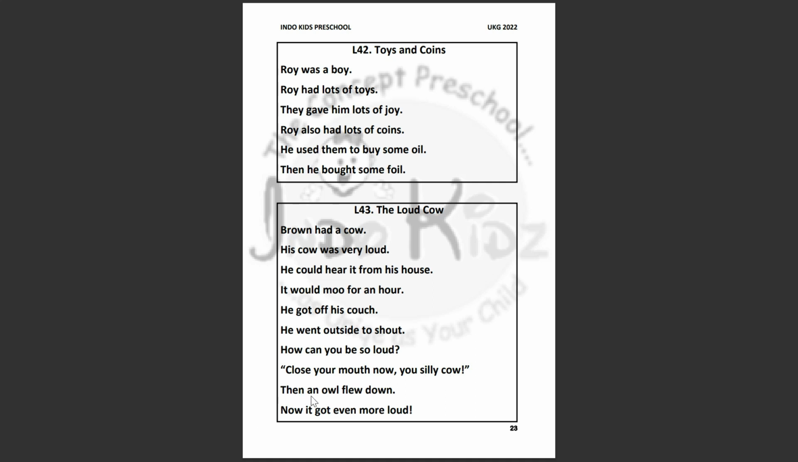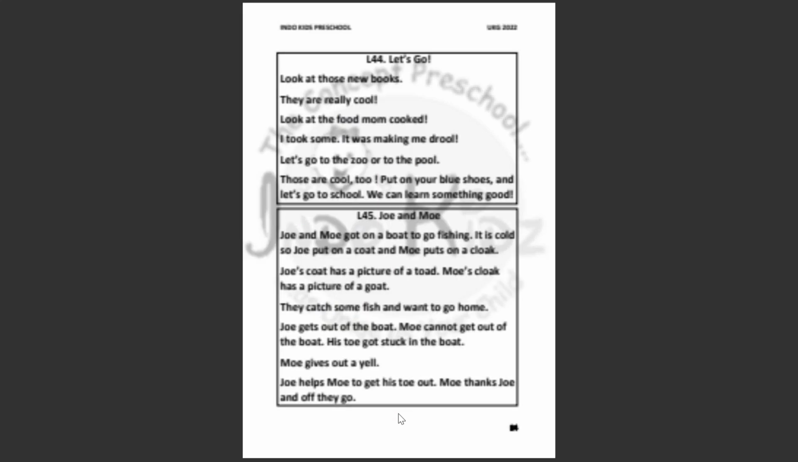Then an owl flew down. Now it got even more loud. So in this lesson, OU, ow, OW, ow.